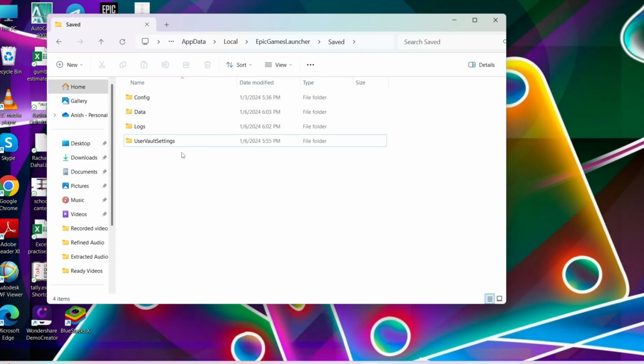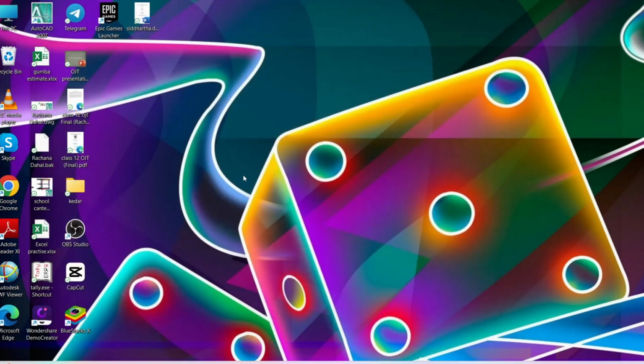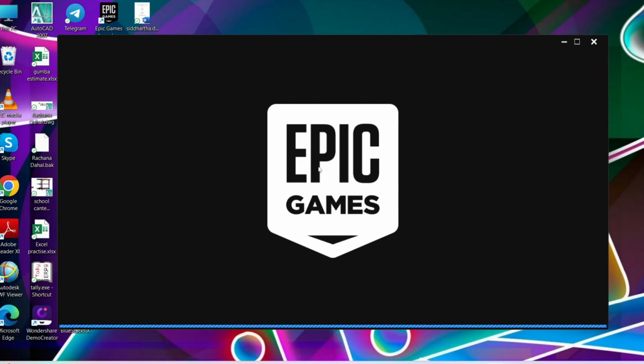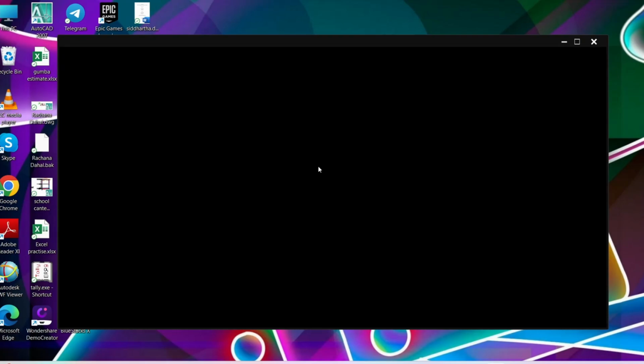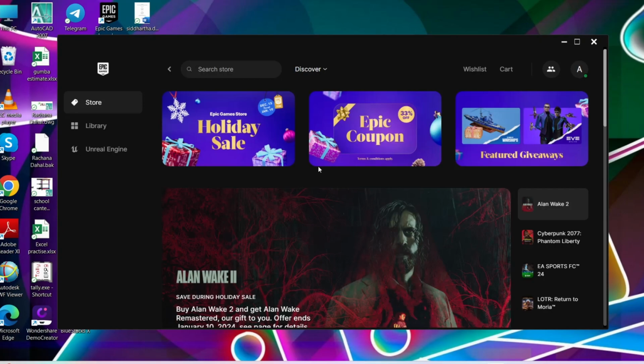After you delete the webcache folder, close this window and open Epic Games Launcher once again. So in this way you can easily clear Epic Games Launcher cache on Windows. That's it for the video.